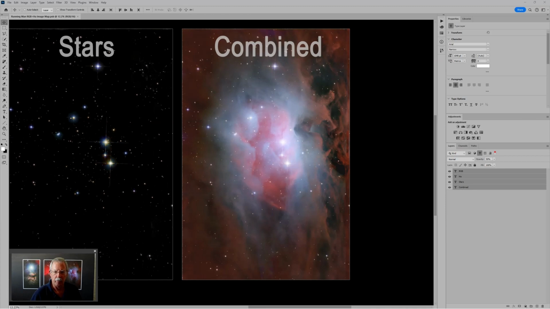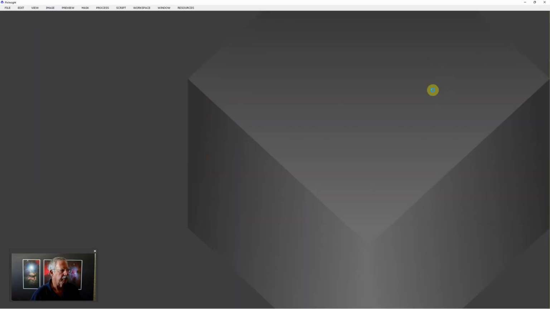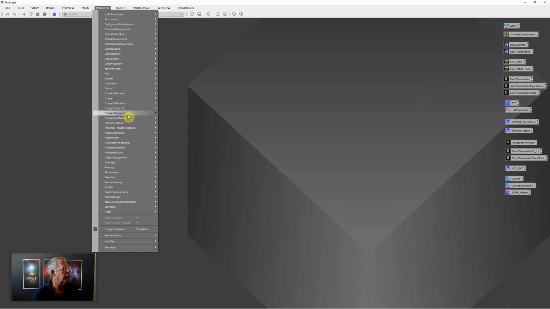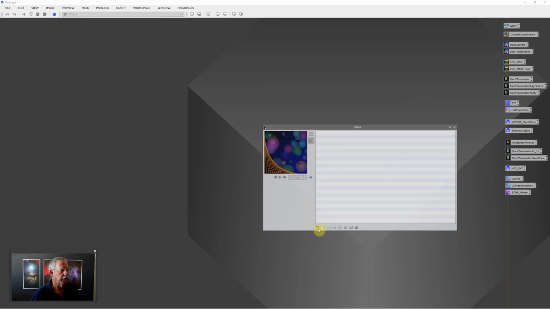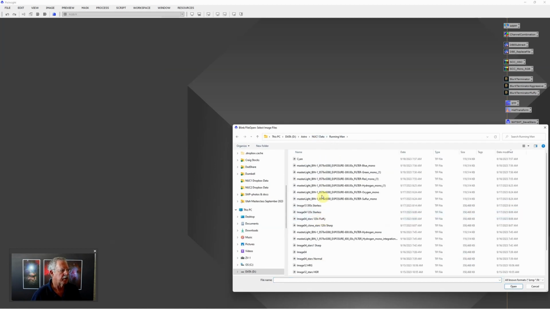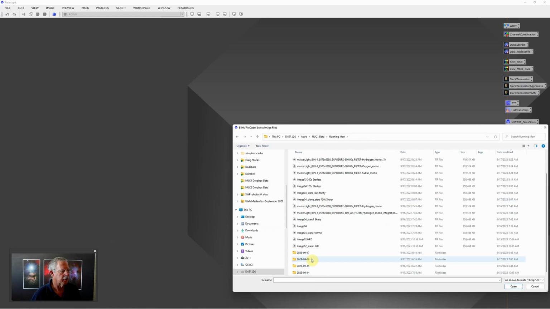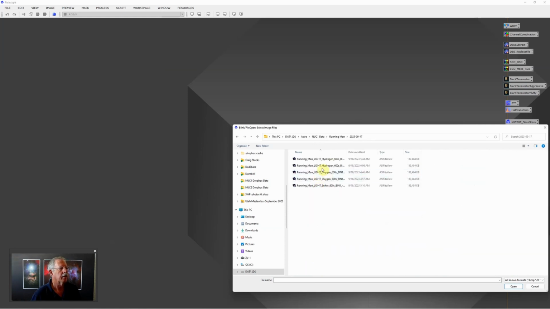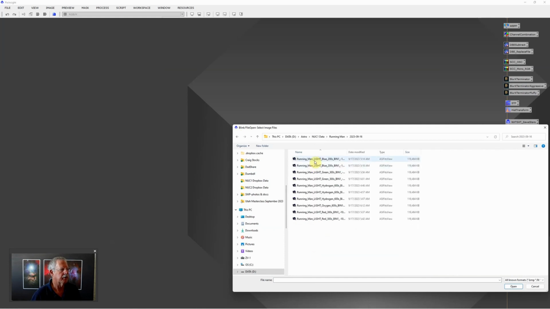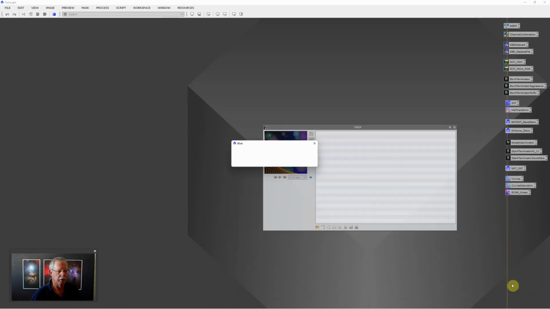So let me open PixInsight. Now, I've already run this, obviously, but I will show you how it's configured. So the first thing I always do is go through Process, Image Inspection, Blink, and I would open up the data from the Running Man. So let's just look at, there's not much there. Let's look at the night before, from the 16th. That's a little bit better, so we'll open this.